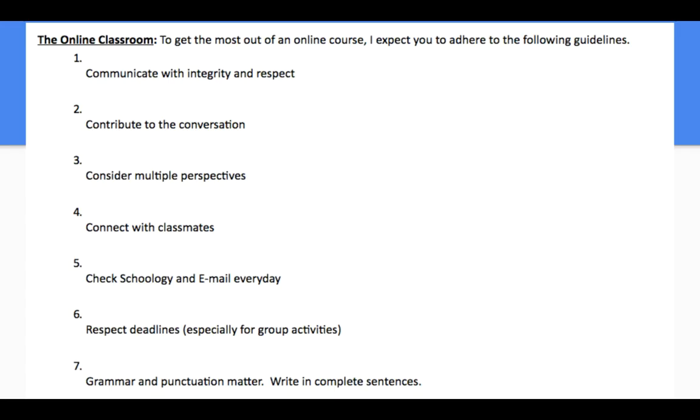Expectations for the online classroom. Number 1, communicate with integrity and respect. If you are sending an email asking for help on an assignment, you need to be specific. What assignment are you talking about? If you're interacting with classmates, make sure that you're respectful. You should send emails by saying, "Dear Mrs. Kaminsky," or addressing whoever you're sending the email to by name. And of course, responding in complete sentences.